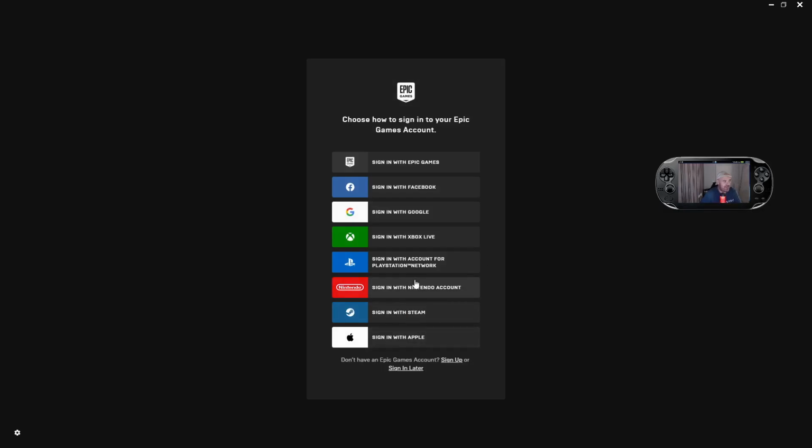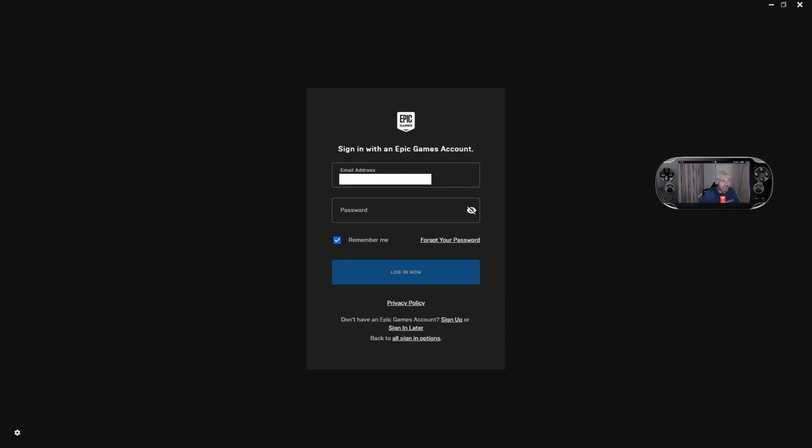If you can't remember what your Nintendo or your PlayStation or your Xbox account ID is, and you do know your Epic Games, you're going to press this one here and it'll sign in. And then you'll put your Epic email address in here and also the password, and then press login now. It really is that easy.